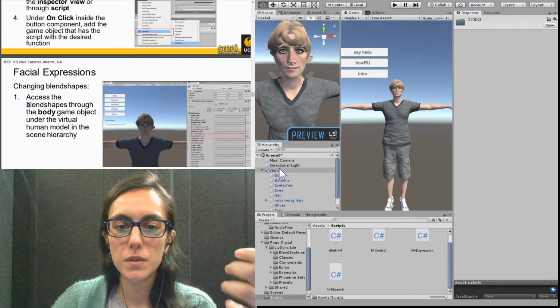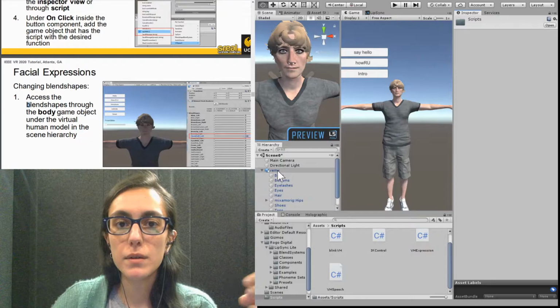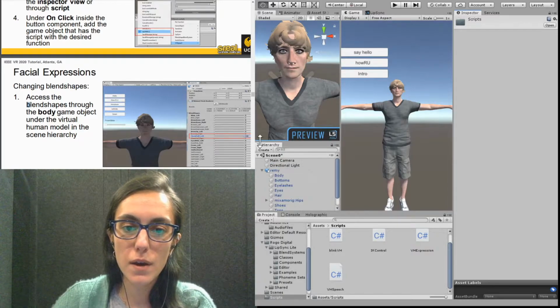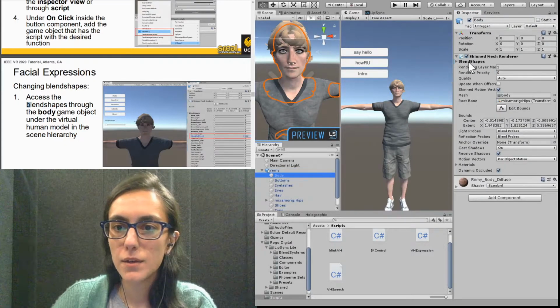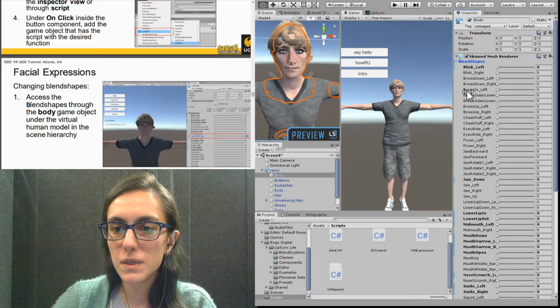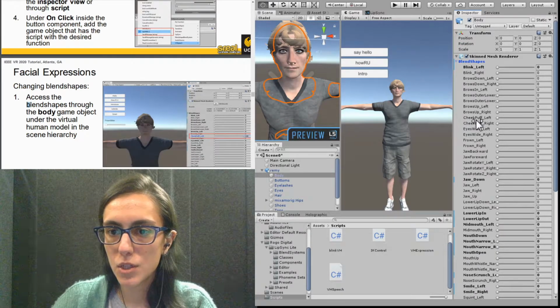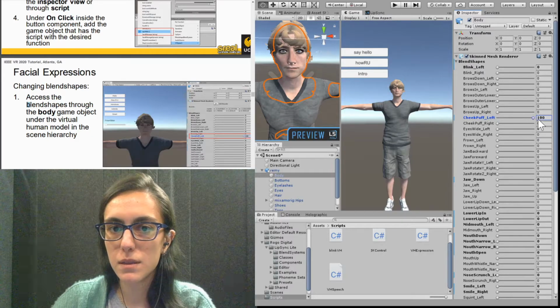So what we're going to do next is control Remy's facial expressions, and we're going to use Remy's blend shapes to do that. So in the scene hierarchy here, under Remy game object, if you click on body, you'll see under skin mesh renderer, you see blend shapes over here. So these are basically all the blend shapes that Remy's model has. And now that I'm zoomed on Remy, I can, for instance, cheek puff left. I can make his left cheek puff. Basically, you can play around with everything over here.